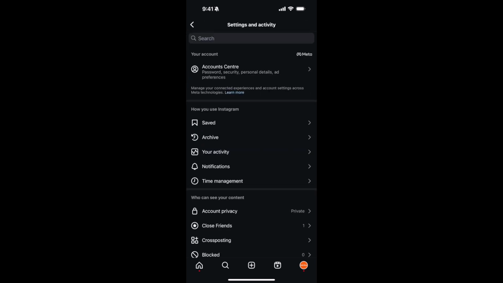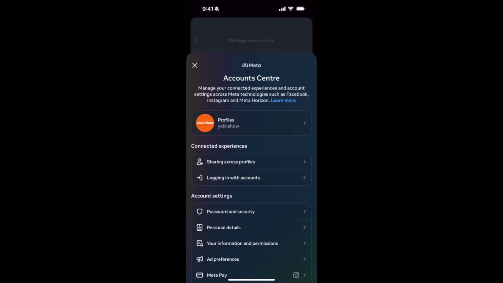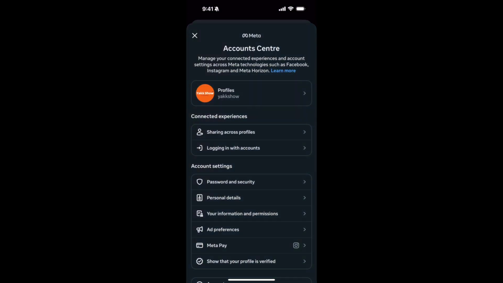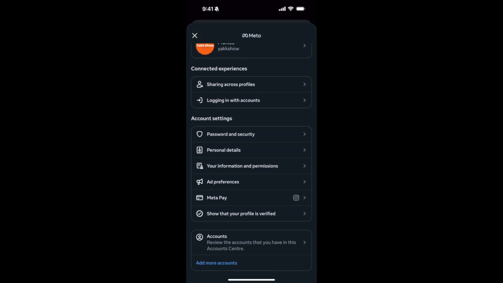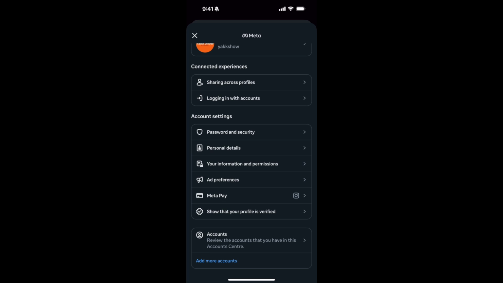If you tap on this, settings and privacy will appear. Now at the top, you have an option of account center. You need to tap on this. Inside here, once this is open, you need to scroll down a bit. Under account settings, the second option is personal details. Tap on personal details.